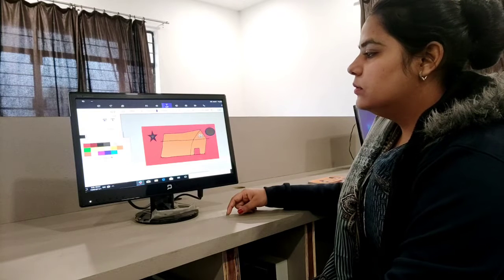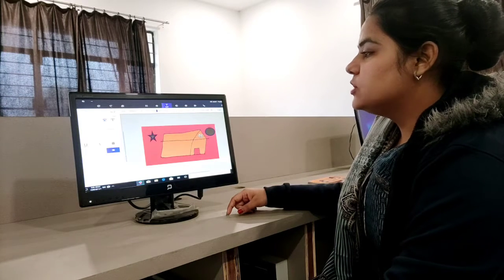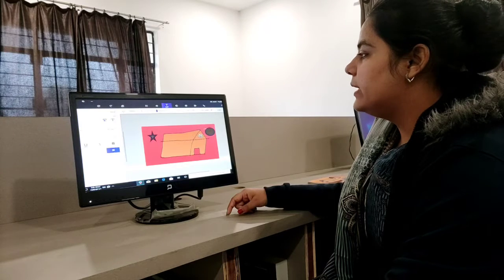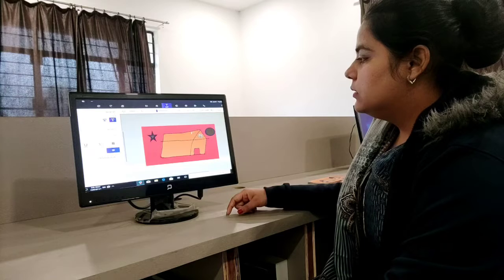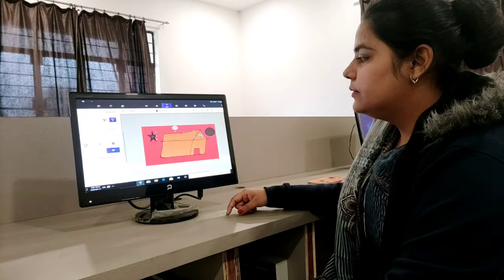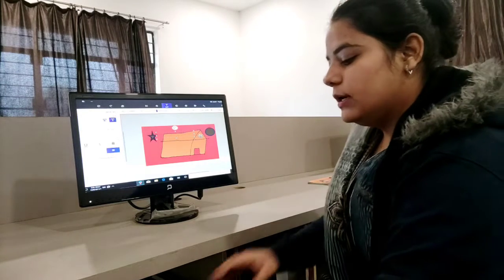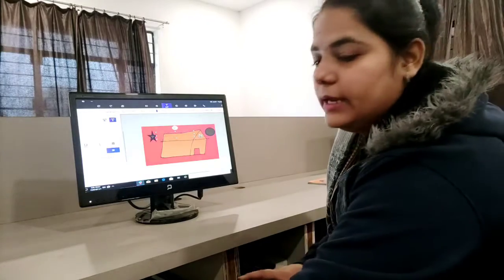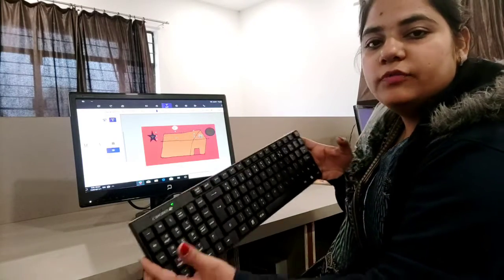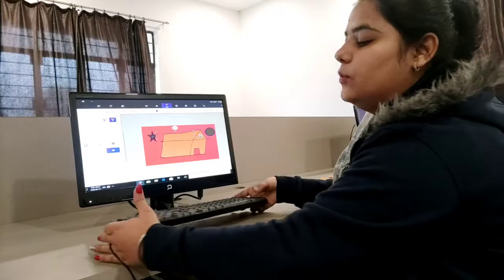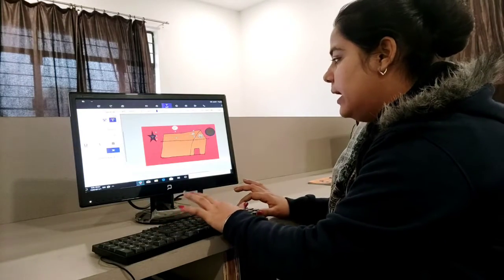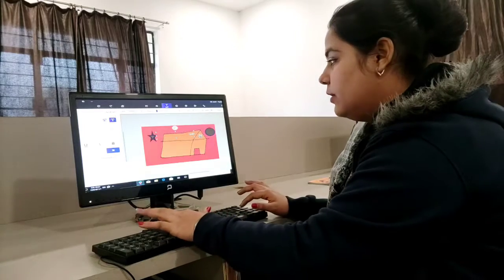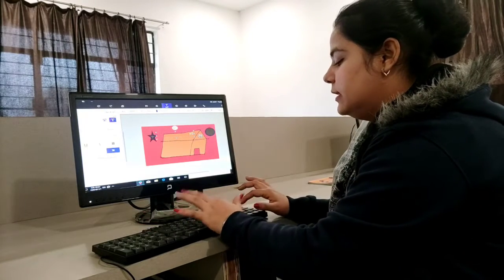Now, in which color I want to write? I want to write in white color. So I can select the text. Now I can write here. What I want to write? I want to write anything I can write with the help of the keyboard. So I am putting the keyboard here and I will start writing. Or I can write this.